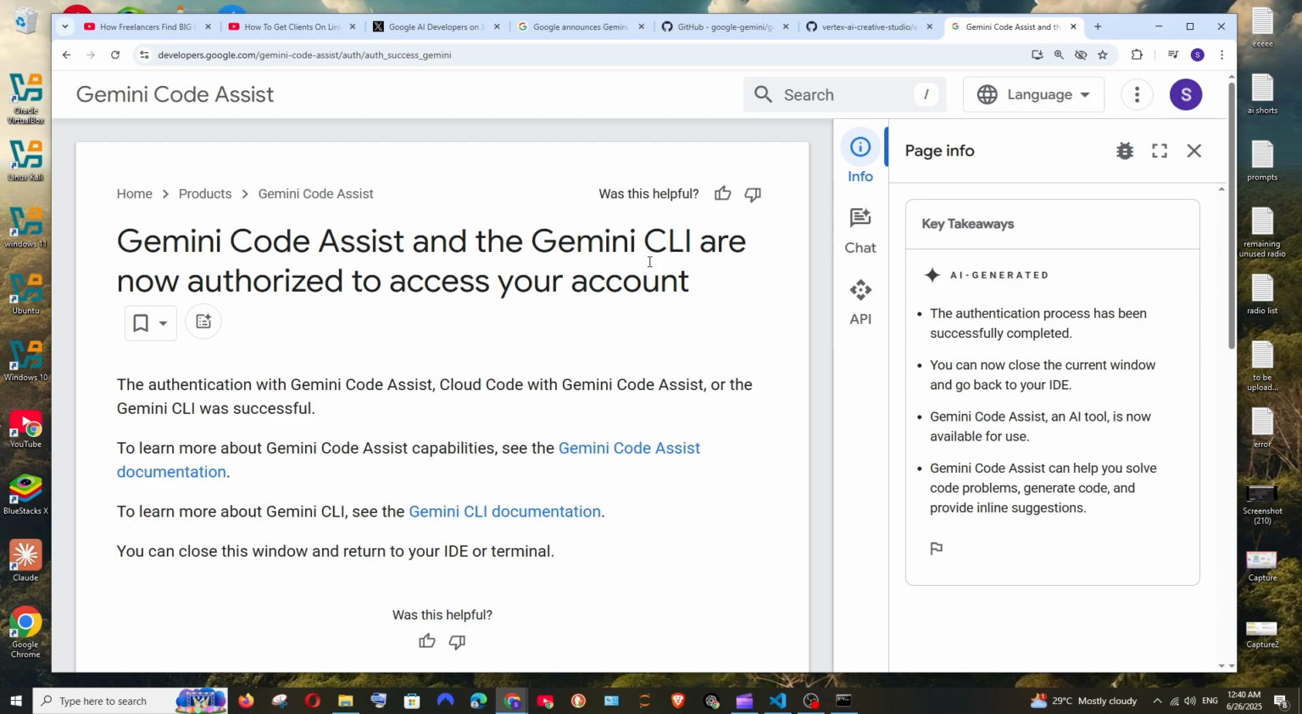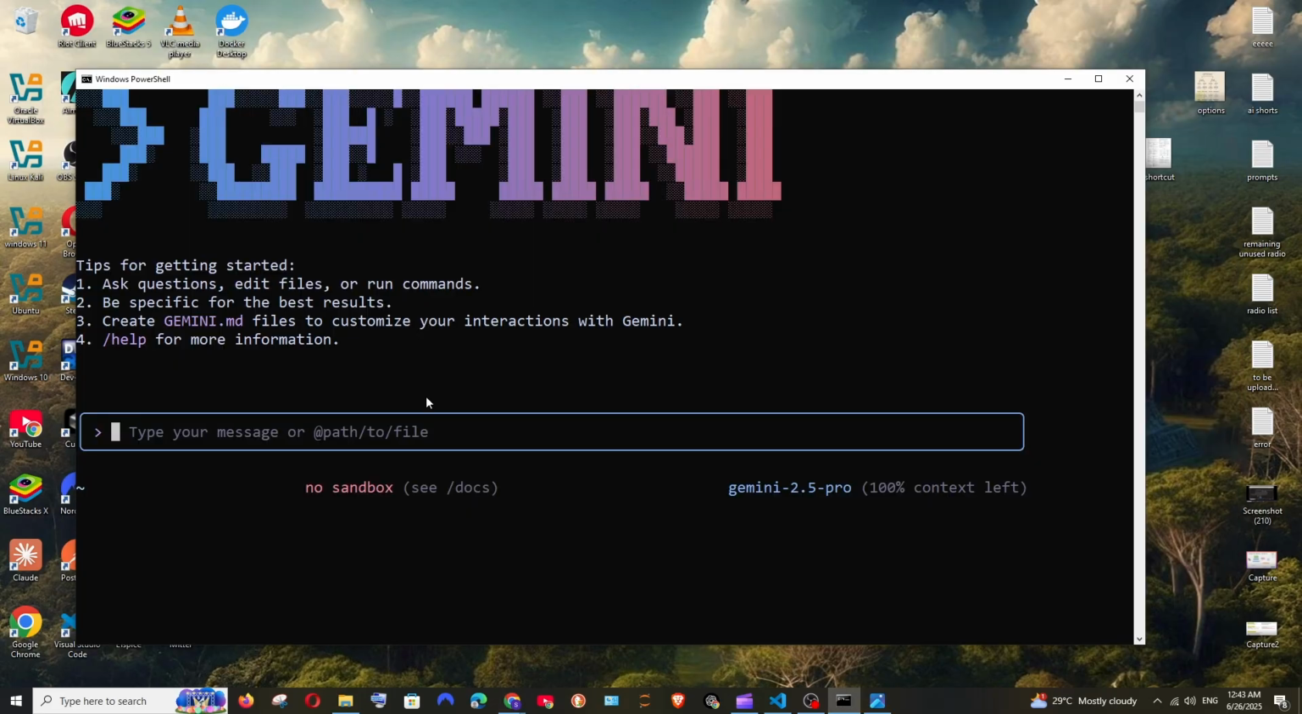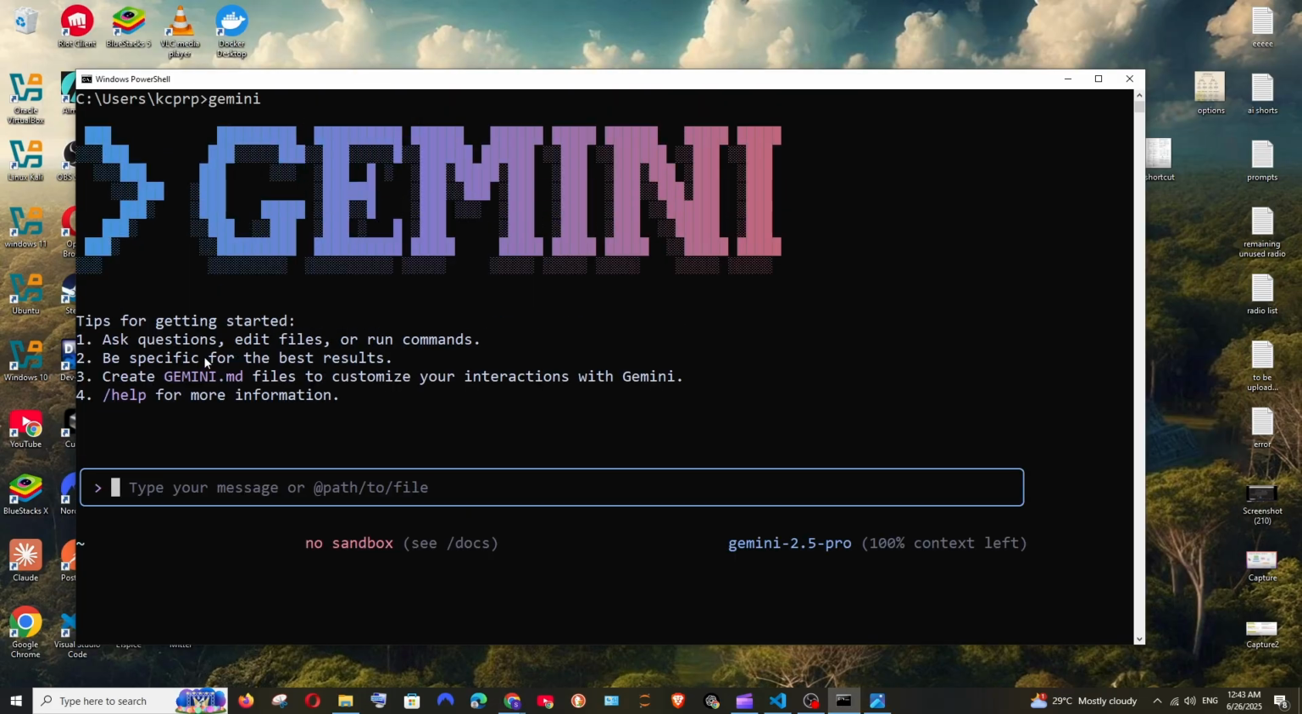It will basically take you to the browser and display the list of Google accounts that you have. Just select the one which you want to use to log in, and after that you will get an interface like this: Gemini Code Assist and the Gemini CLI are now authorized to access your account, and that's it. Once you're done signing in, this is the interface that you'll be getting.